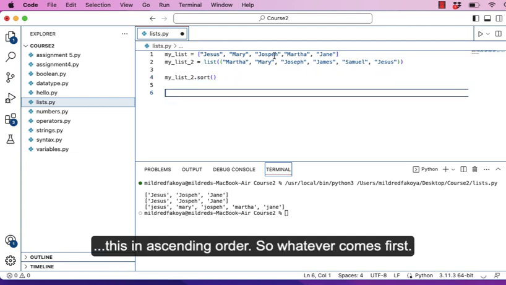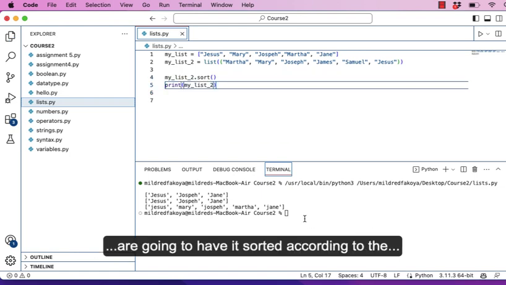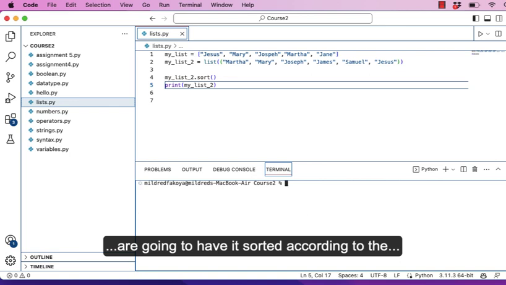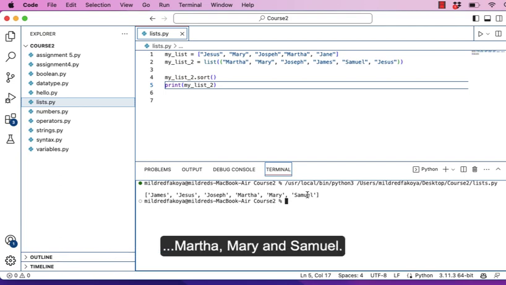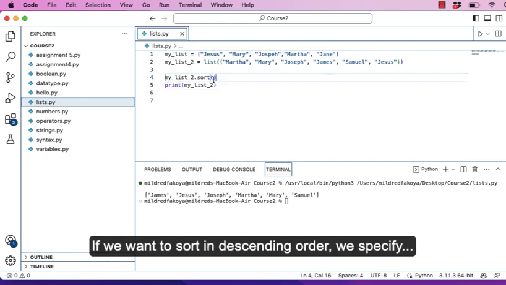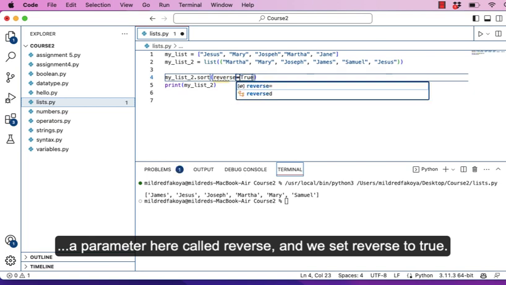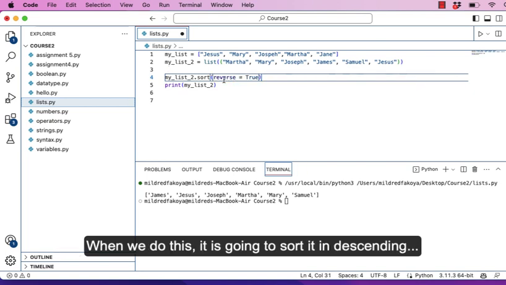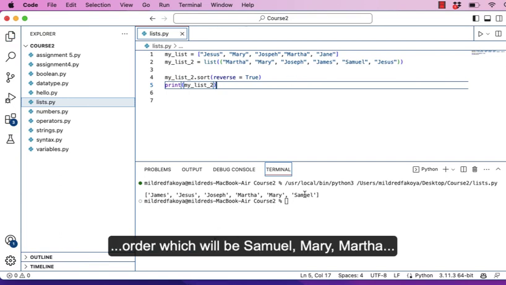So whatever comes first is going to come first. And so when we print my list 2, we're going to have it sorted according to the letter. So we have James, Jesus, Joseph, Mary, Martha, Mary, and Samuel. If we want to sort in descending order, we'll specify a parameter here called reverse, and we'll set reverse to true, like this. And when we do this, it is going to sort it in descending order, which will be Samuel, Mary, Martha, like that.